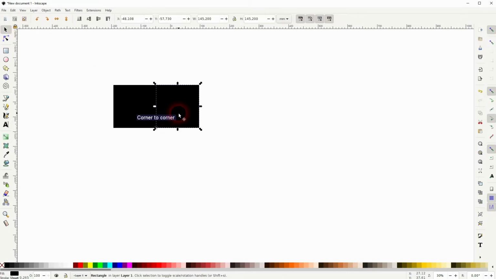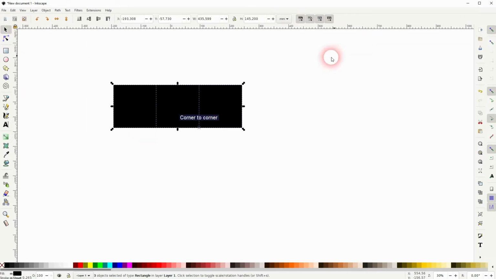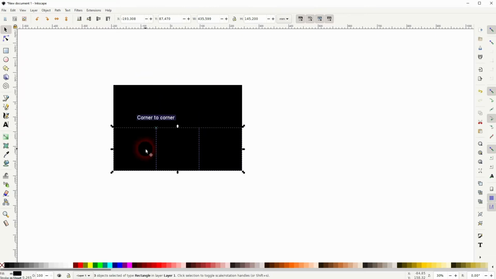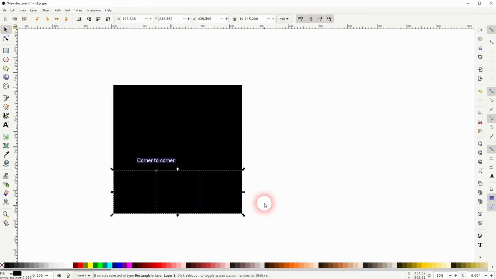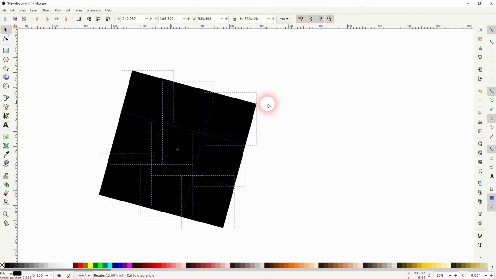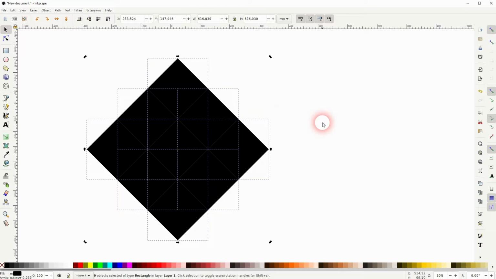Press Ctrl D to copy it, and it should snap to the other ones. We need a 3x3 square. Select it all, click on it again, hold Ctrl when you rotate it, so that we've got this shape.